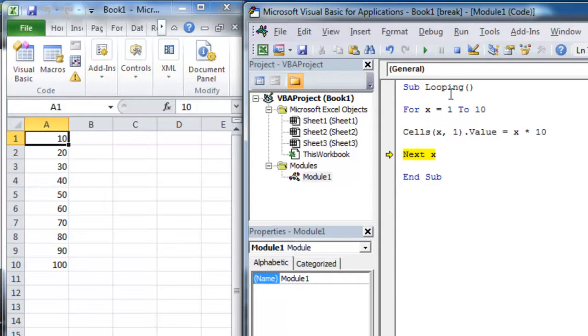Up here, we told our loop to run from 1 to 10, so once it gets to this limit, VBA knows not to loop through this section of code anymore, and instead continues to run the rest of our macro, which in this case is the end sub statement, the end of our macro.